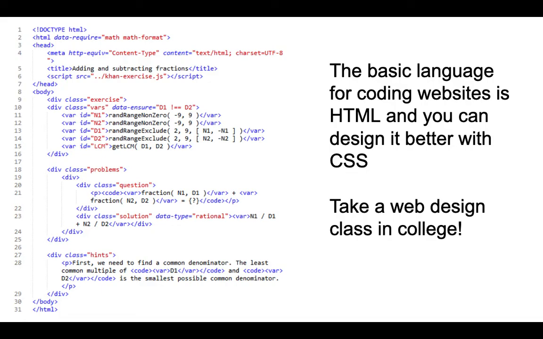And this is how people make websites using code. The basic language that you would probably learn if you were first learning how to code websites would be HTML, and then you'd also learn a program called CSS. If you take a web design class in college, which I strongly recommend, you will learn so much about this and it will be so interesting.